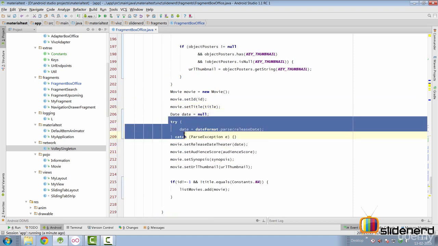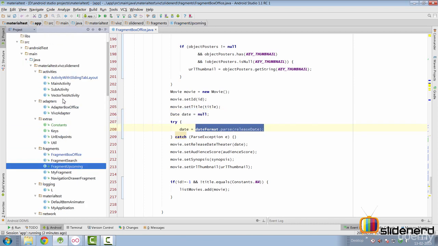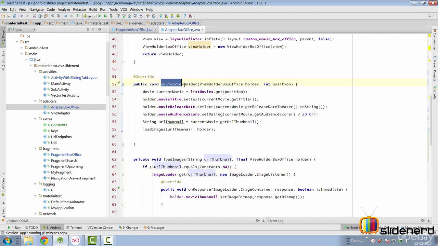So I simply added a try catch statement right here. If there is an exception, then our date object is going to be null. Otherwise, it will have a valid value. And inside our adapter, where we have filled the data, in the onBindViewHolder method, all we got to do is check whether something is null or not, and then set the appropriate value. Otherwise, set the default values. I'm making some changes to the onBindViewHolder method as well.